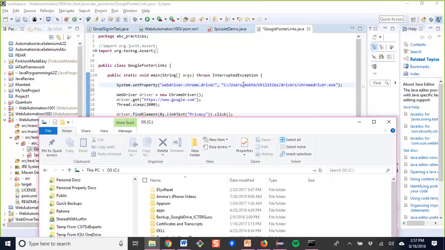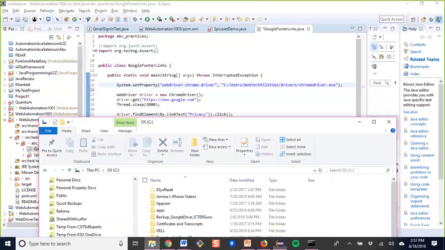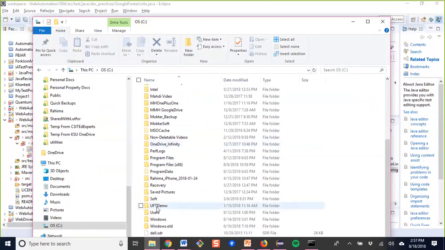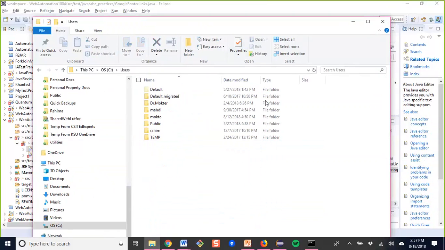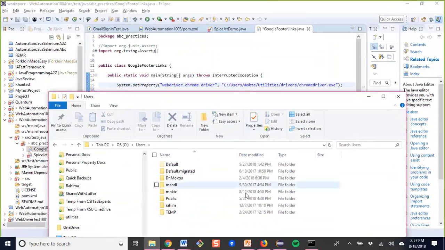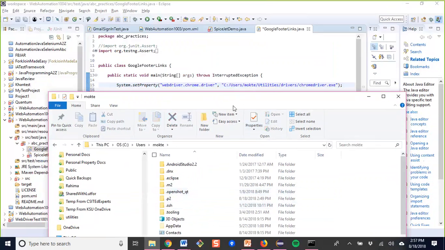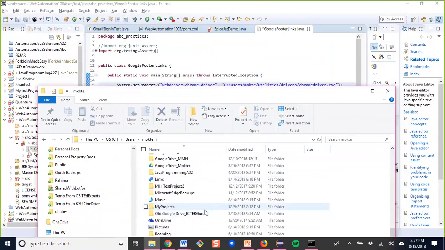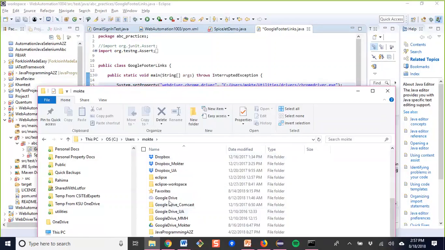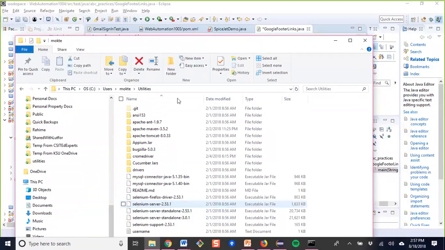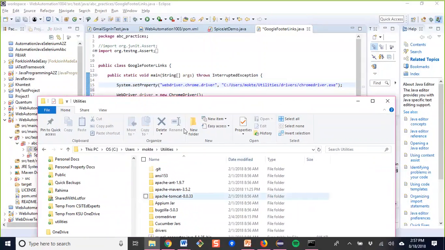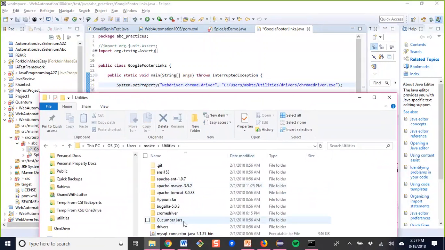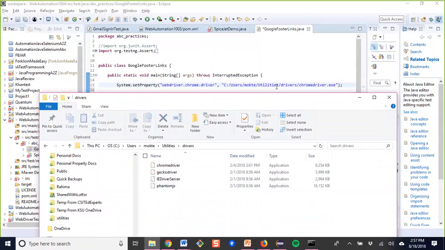Okay, no, so see there is C and users. In C there is a folder named users. Inside users I have MOKTE. So inside MOKTE I have utilities, right? So let us see if I have utilities. I do have utilities. So inside utilities I have drivers. So let us see if I do have drivers. I have drivers. Okay. Then inside drivers I have chromedriver.exe.